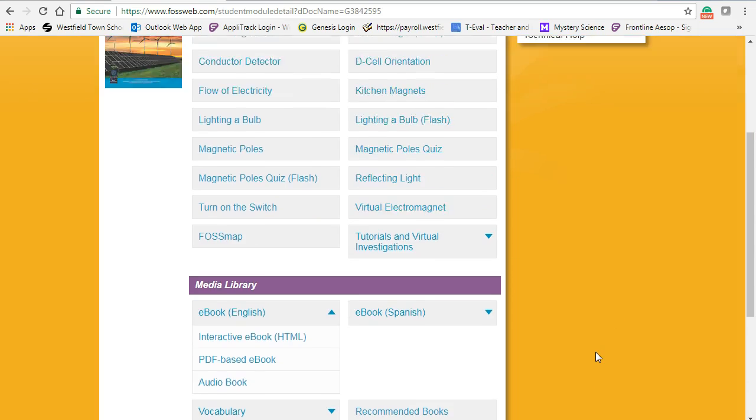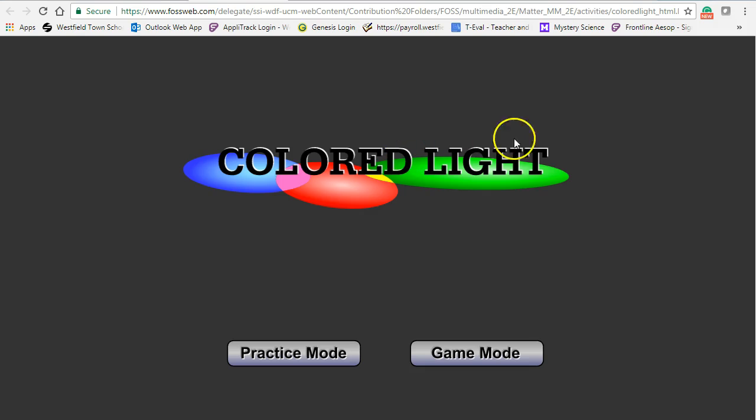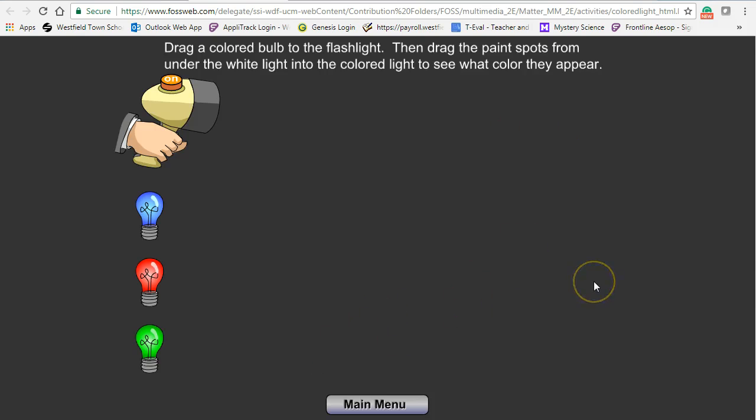Some very useful things here. Some of these things will be incorporated into the lessons you give as you go through the investigations. Let's click on this one just as an example. This is a colored light applet.